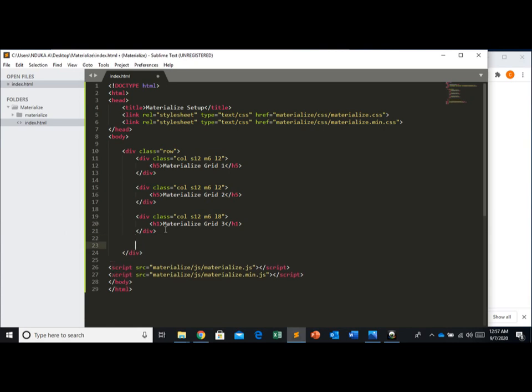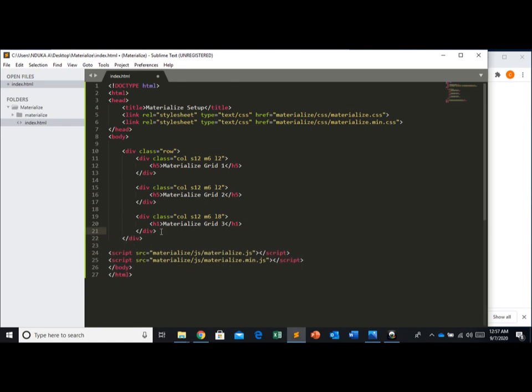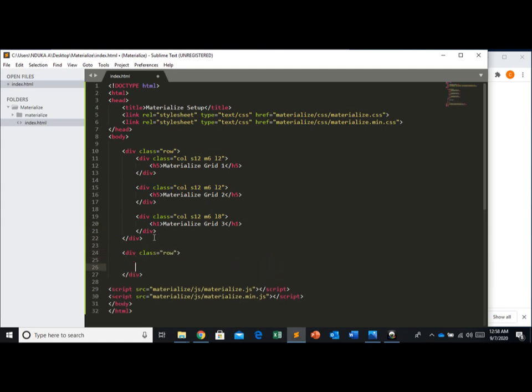Now you can as well put a column inside a column. So let's do something like that. Now let's try to go outside that first row and create another row. So inside this one we'll create a div with another column, a div with another column.